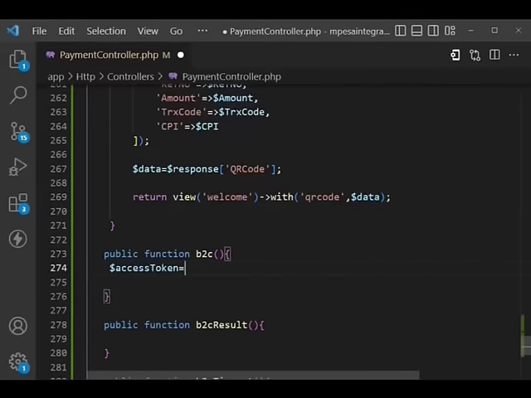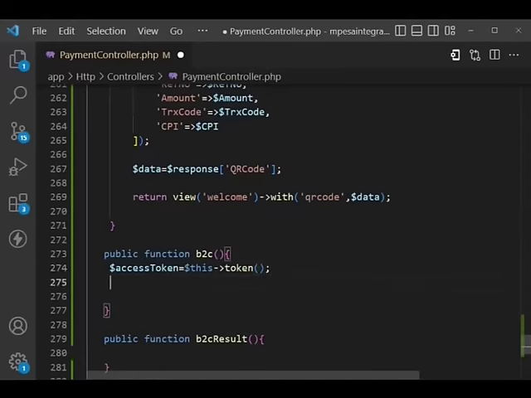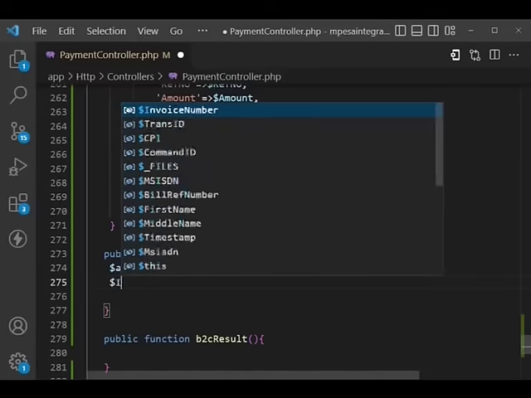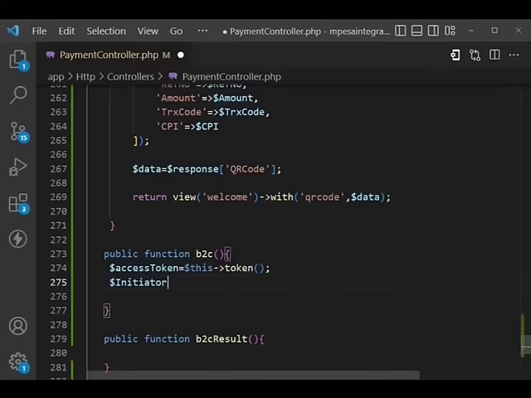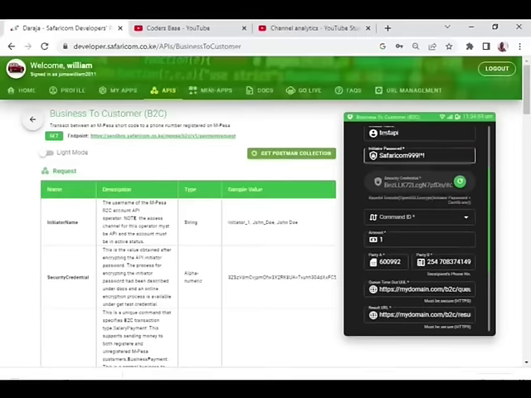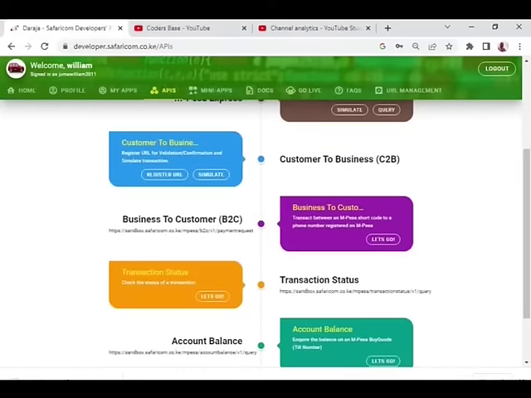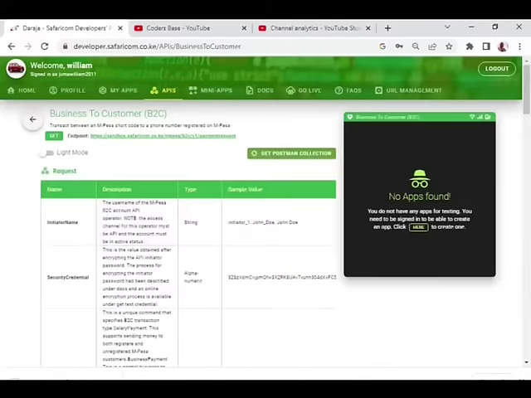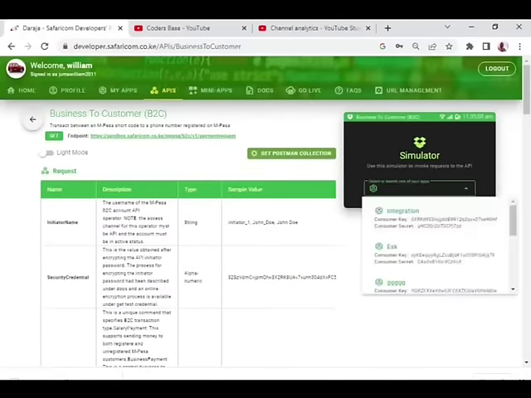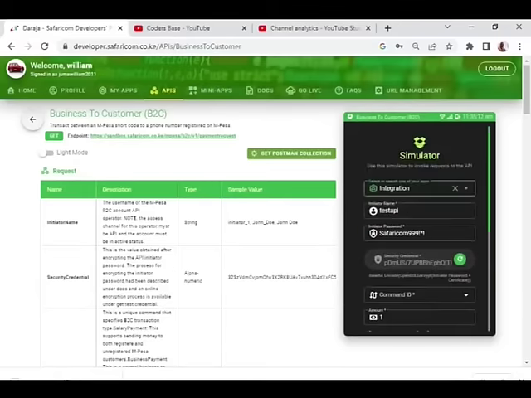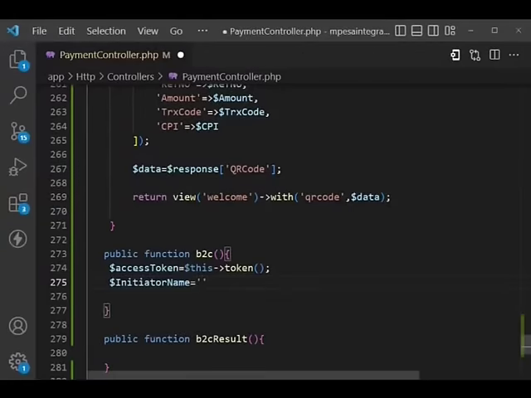So for the access token, we are going to use that method that we have above, or call it. We are going to say this token, like that. So it will call the method that I've shown you, and then we will get a token and save it there. The next thing that we need is the initiator name. This one we can get here in our developers portal. When you click on APIs, you can scroll down to where we have B2C. You can click there and then choose an app here. When you choose an app, you're going to be given some of the credentials that I'm typing here. So let us just continue.